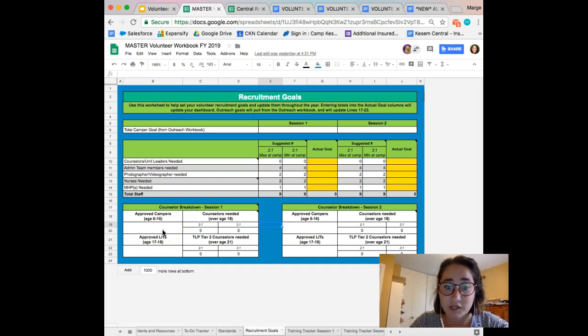Also on the left-hand side, you'll see that depending on the age of your campers, you do need counselors that are a certain age. So this will help you break down in general how many people you'll need from a certain age group as well for your week of camp. If you do have 2 weeks of camp, you'll see that you have 2 separate sections. If you only have 1 week of camp, don't worry about it. That does not need to be filled out.